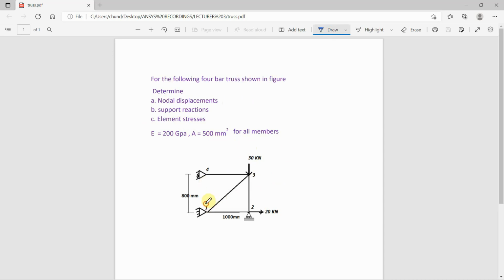We have four nodes: number 1, 2, 3, 4, and also external forces are there: 30 kilonewton and 20 kilonewton, and the supports at 1 and 4 are hinged supports, and node number 2 is connected with the roller support, and the length of the member is also given, and here all the members are the same material with 200 GPa, and the cross section is also the same, 500 millimeter square, for all members.